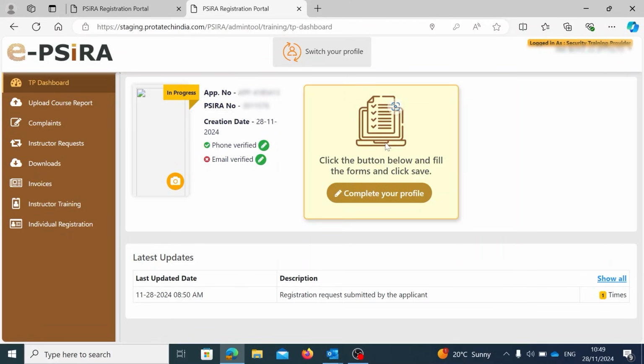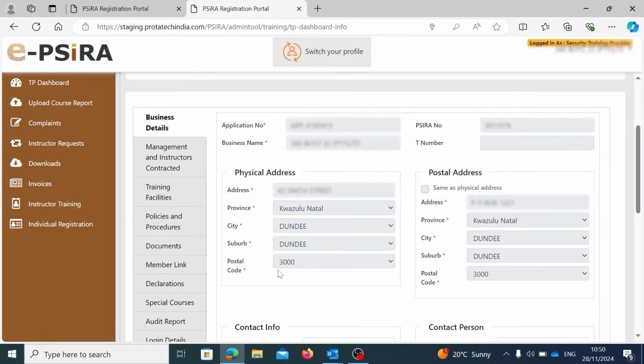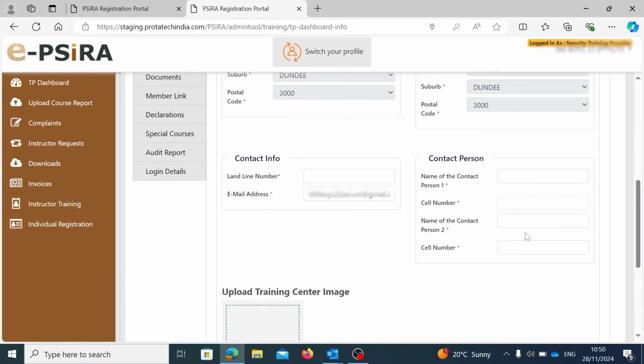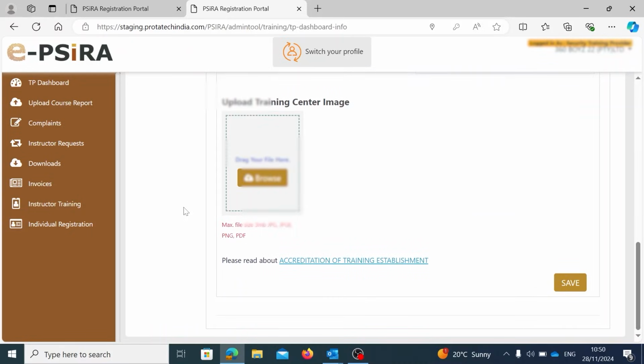It's going to take you to your profile, and then you need to complete your profile. So these are the business details. Just make sure that the physical address is correct, in case they want to do an inspection. Just double check all the information, your postal address, contact person, number 1 and number 2. You must fill in your landline number and your email address. You must also do that.